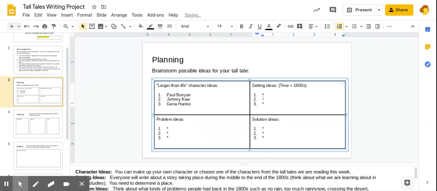So setting ideas. Now, Paul Bunyan is my number one over here in characters. I don't necessarily need to make my number one setting be a Paul Bunyan setting, right? These are just ideas. They don't really coincide with each other. Okay. So setting ideas. California, of course. Again, the time's 1800. So maybe California during gold rush time would be another setting.